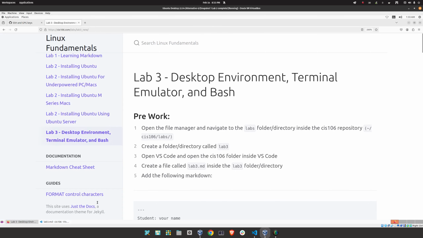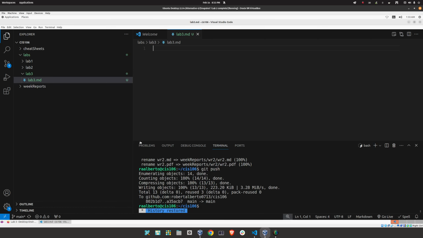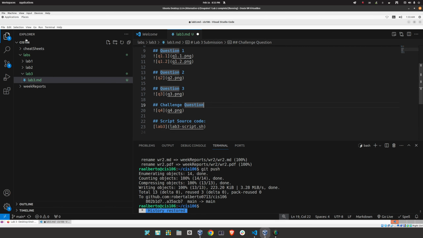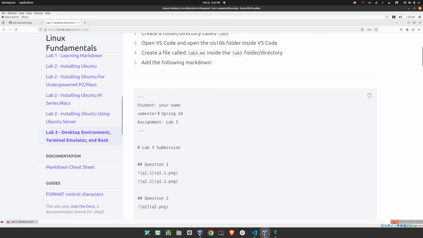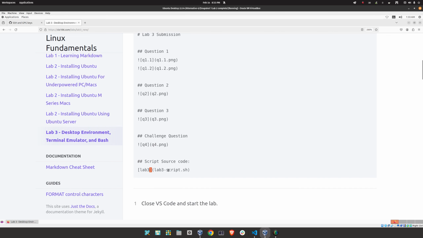Let's go back to the instructions and copy this markdown. You just use the little copy icon on the corners. Very convenient. Then click on Paste, save your file, and close VS Code. We're gonna get back to that later. Keep in mind the naming convention that we're using for our images over here.